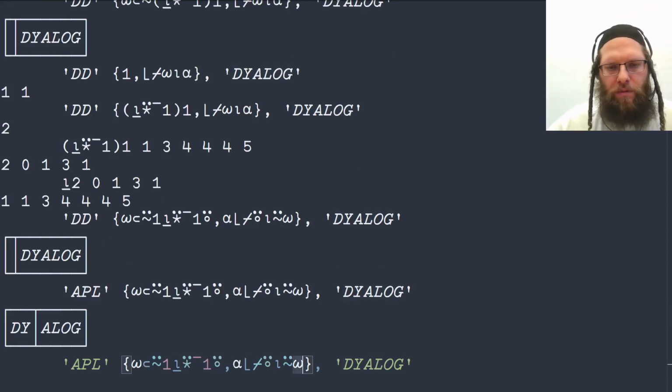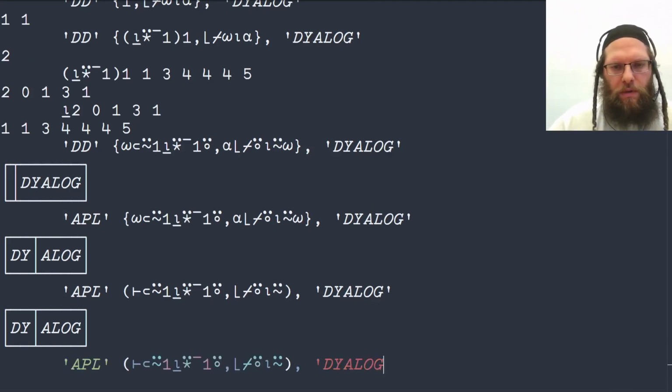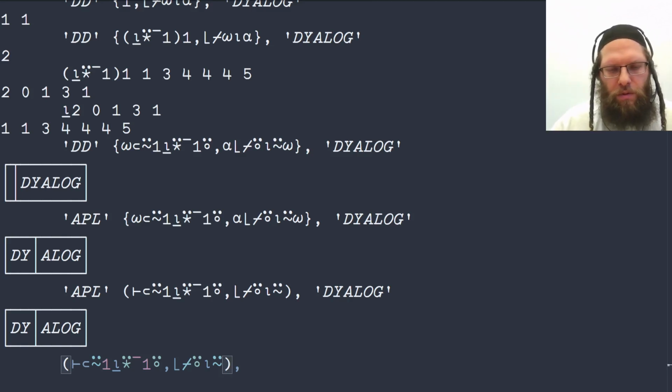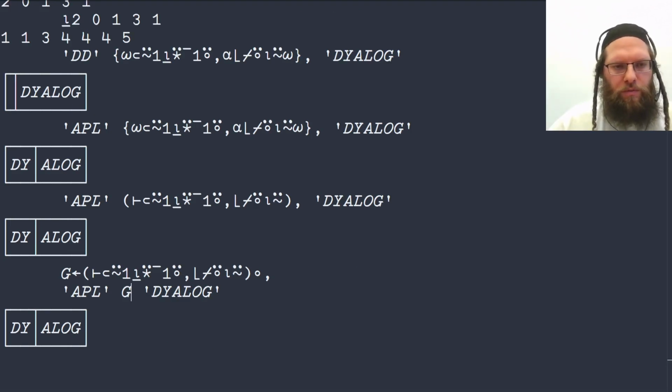And now we can get rid of all mentions of arguments. And this wants the identity function applied to the right argument. And we can call this G. Oh, we still need a comma over here. We need to pre-process the right argument using ravel. So now we can write this, and it also works for scalars.